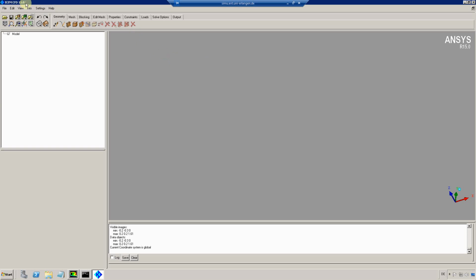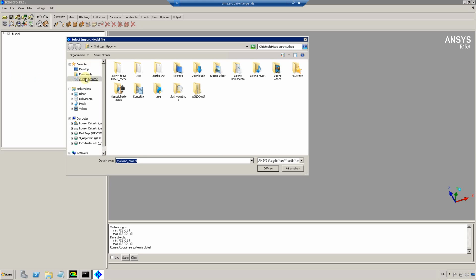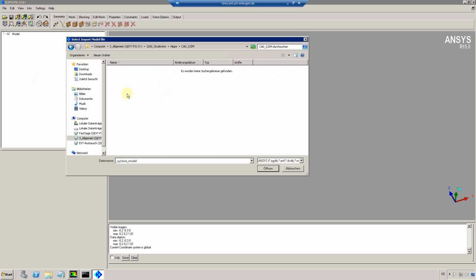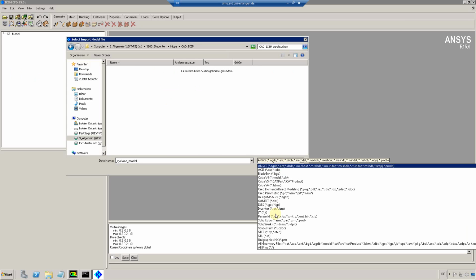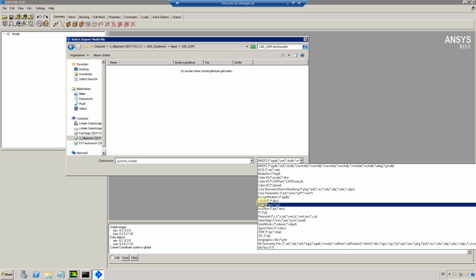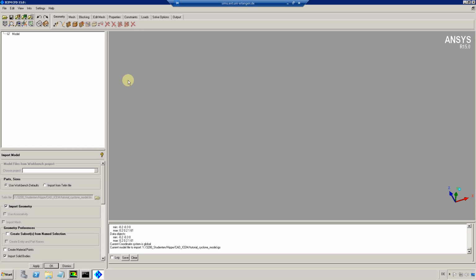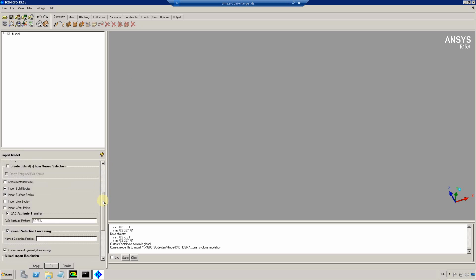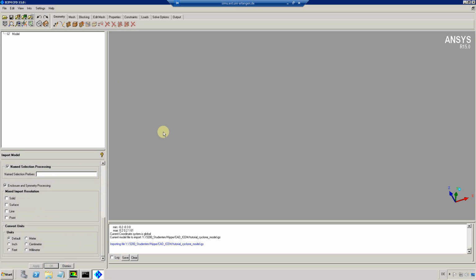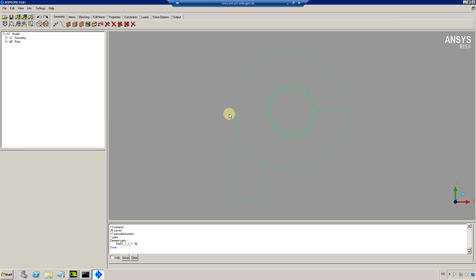In ICEM CFD, click File, Import Model, and choose the CAD model we've just created. So pull down to IGS file, and here's our tutorial cyclone model. Now you can leave these default settings and simply hit OK. So here's our geometry.